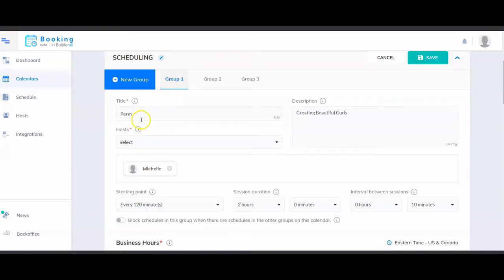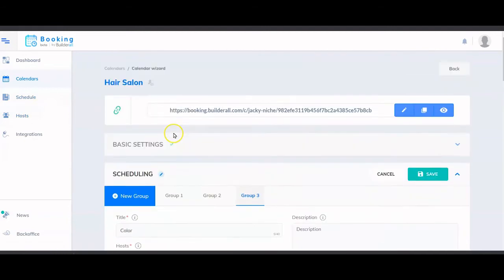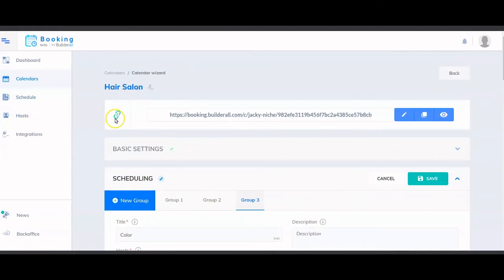One is for the perm by Michelle. Group 2 is a cut and blow by Chris. And group 3 is a color by Karen. Because these are the 3 people that are working in the salon, and they are doing a variety of different things. I just wanted you guys to see that you can utilize different people inside of it with different calendars that you can use. And then obviously you also need to add their names under the hosts. So that is what you need to do here. And once you've done that, you'll see at the top that there is a link that you're going to grab. You're going to copy that link.